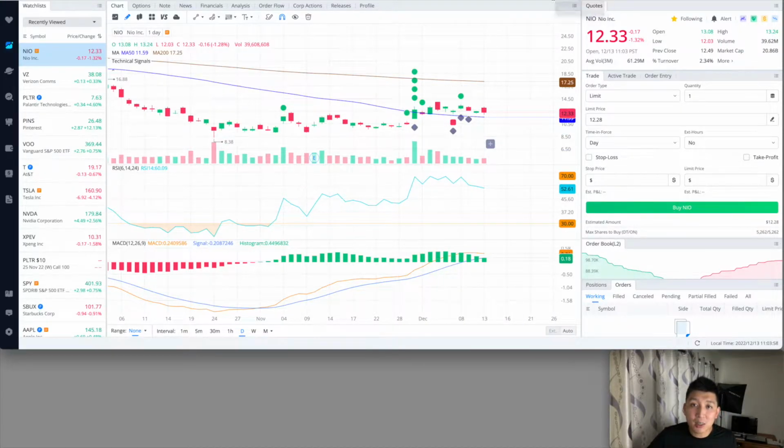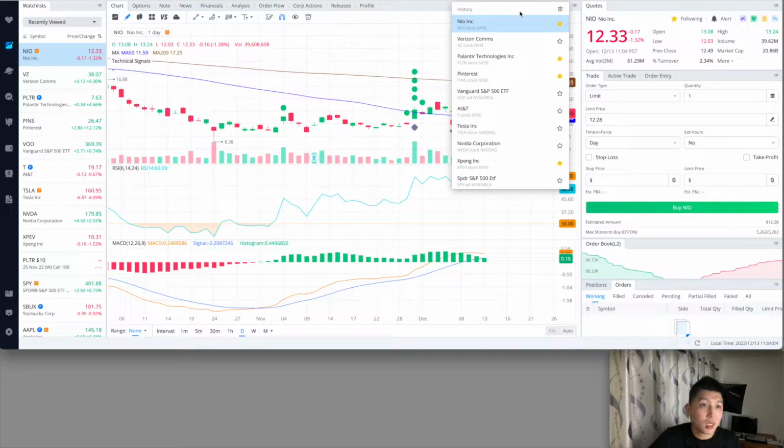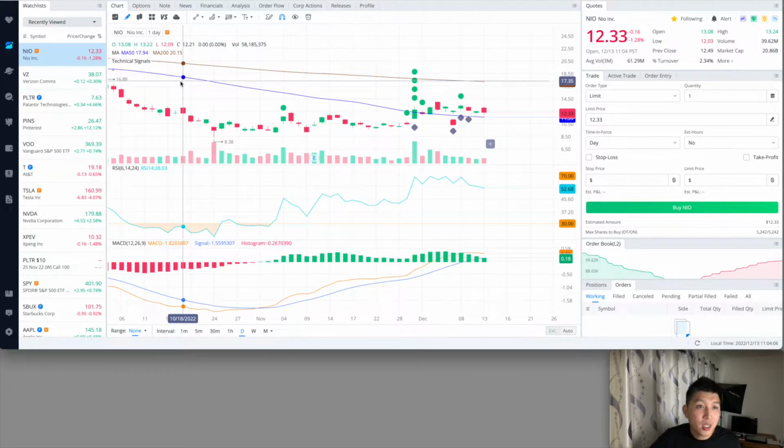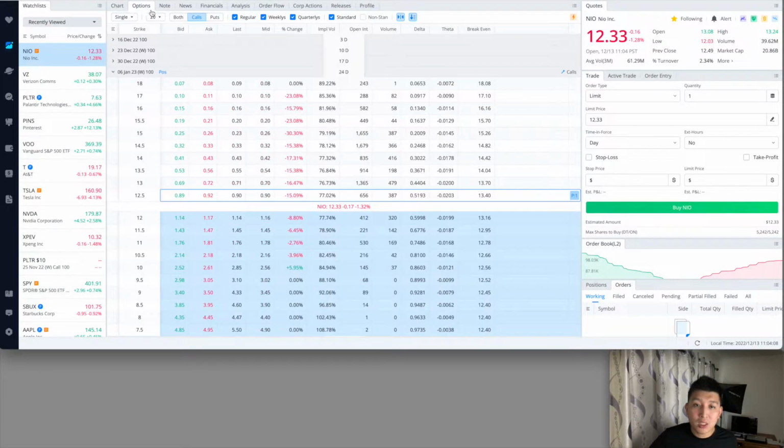So first things first, for my example, I'm going to be using NIO, ticker symbol NIO. So actually it's already set up for NIO. So right over here, switch over to options. So right now, currently I have one option that's for a call right over here. So for you, if you want to set up an option that you already have in place, simply find the strike that you had originally. So right now I have a 24 expiration with the strike of 12.50.